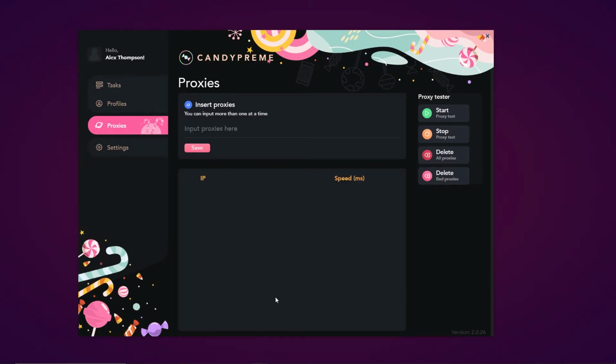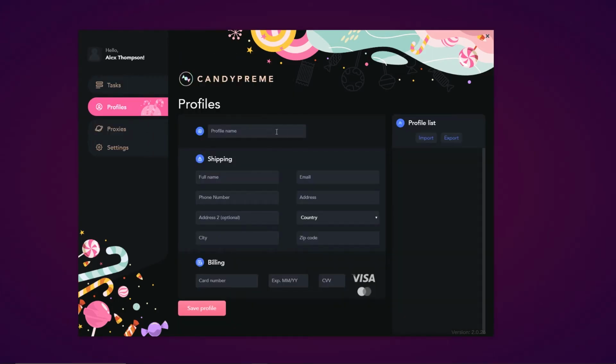I'm going to go ahead and delete all the proxies, and let's move over to the profile section, and this is where we can go ahead and create profiles as well as import them and export them. So for the profile name, I'm going to call it video test, so we can distinguish it when we go to tasks. For the shipping section, it's going to be very simple.